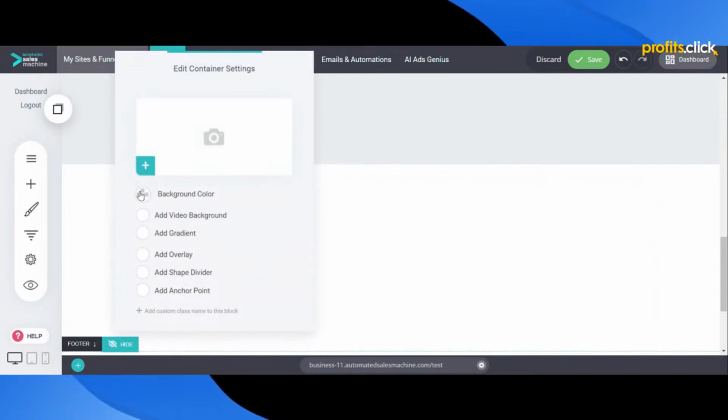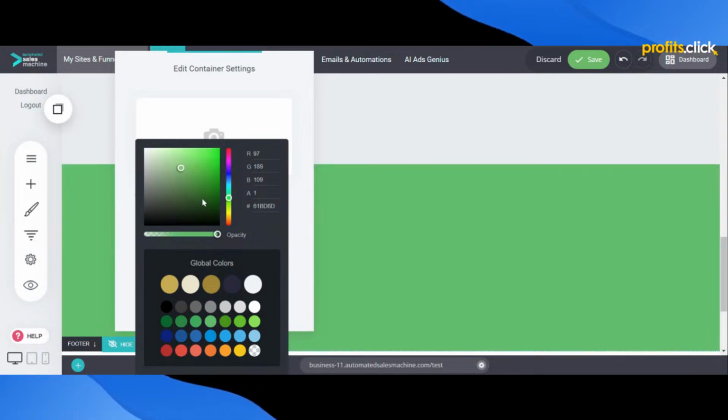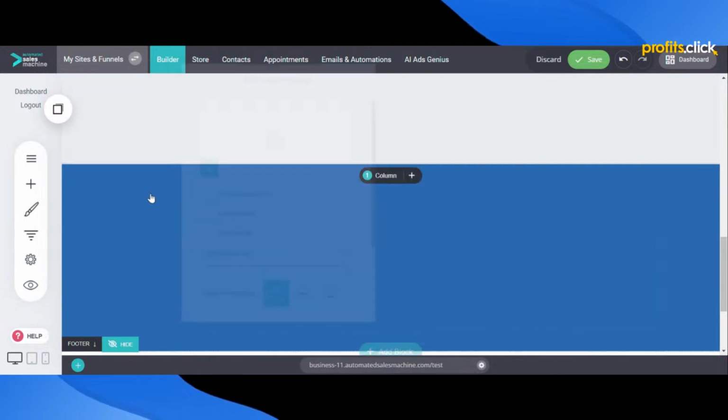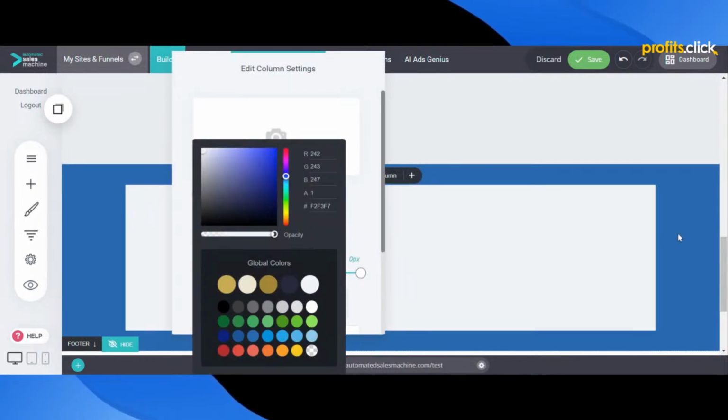Now, just to differentiate the two, let me change the background of this block. So I'm going to click on block, and I'm going to choose a blue background. You can see that I can choose any color I want, and I get a live preview behind. So let's go ahead and choose a blue background. Now, if I click out, it's blue. Now I have a column right in the middle. And to show you what that looks like, I'm going to click on the column setting right here, and I'm going to choose a white background. And I'm going to click out.